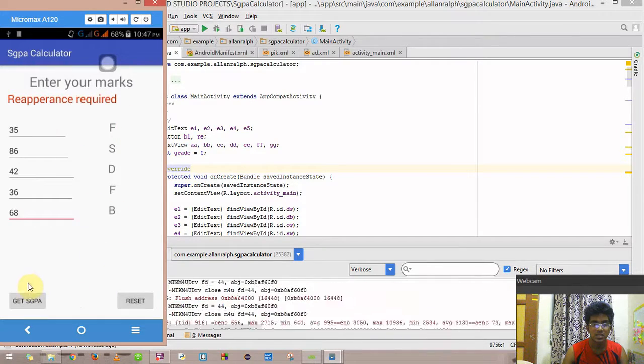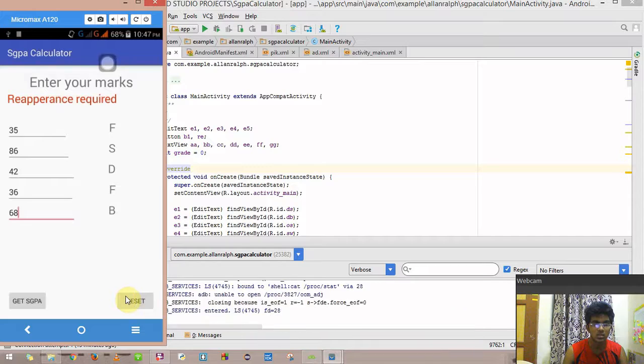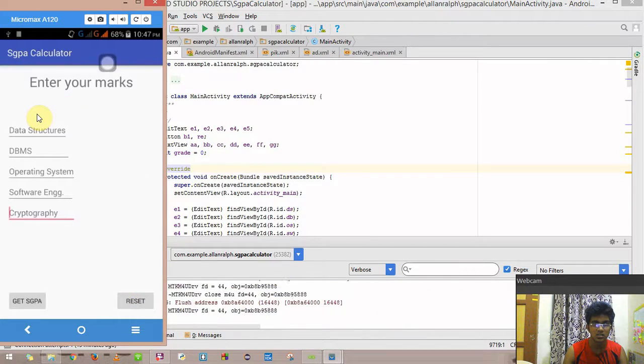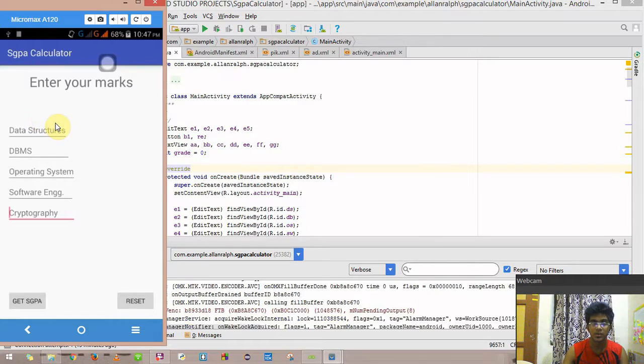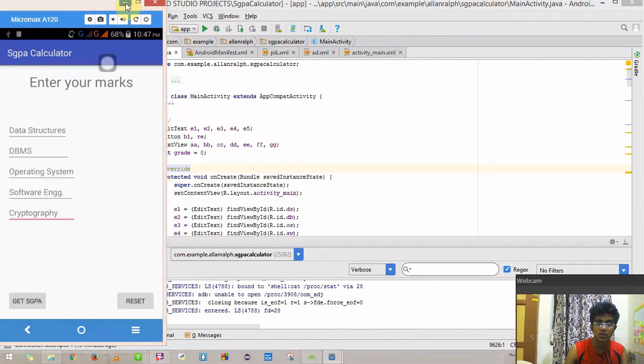So this is basically how the Android application works. When you click on reset again, it clears it all out. So this is the working of the app, and that's about it. Let's just get to the coding part.